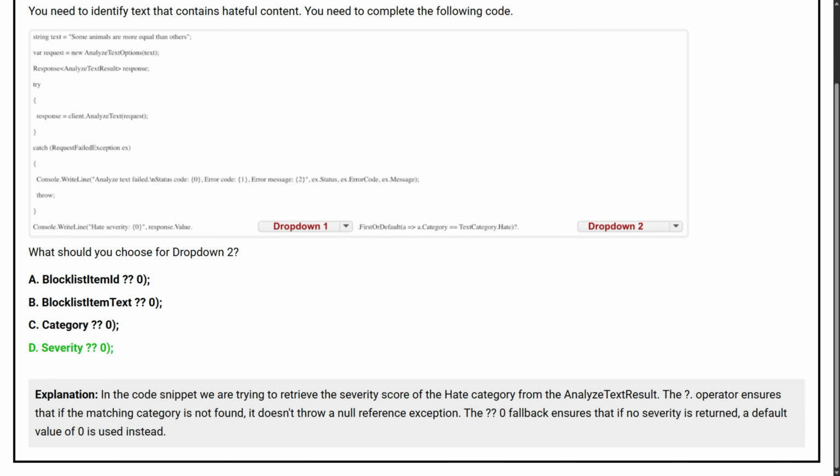In the code snippet, we're trying to retrieve the severity score of the hate category from the analyze text result. The question mark dot operator ensures that if the matching category is not found, it doesn't throw a null reference exception. The question mark question mark zero fallback ensures that if no severity is returned, a default value of zero is used instead.